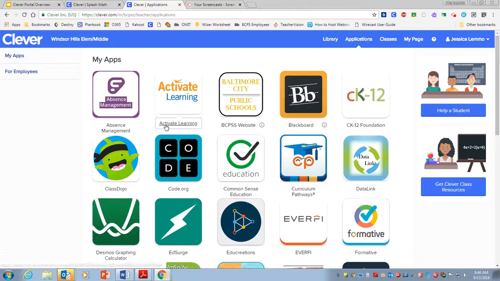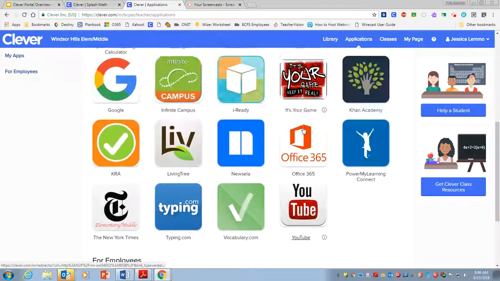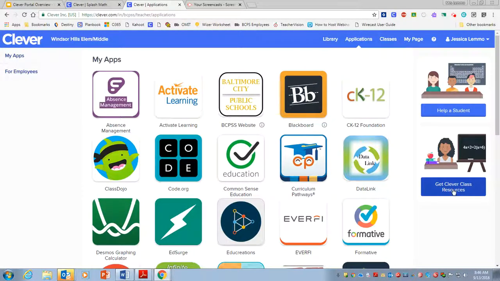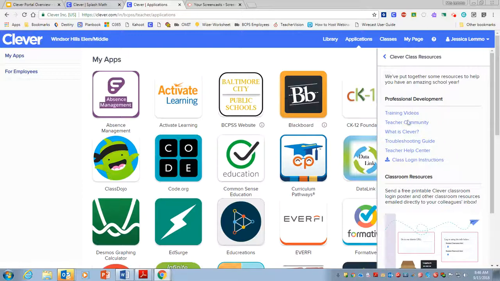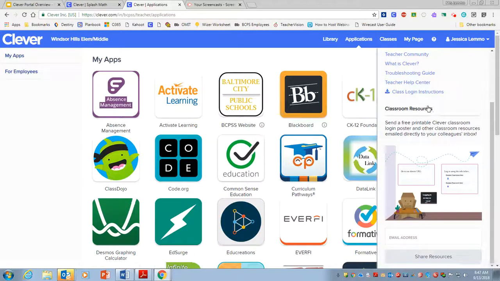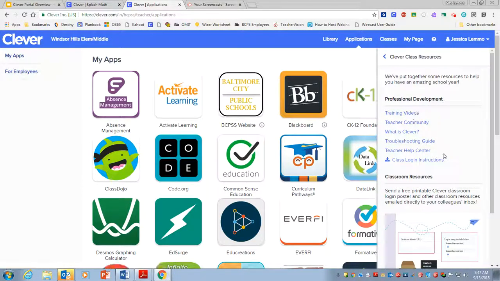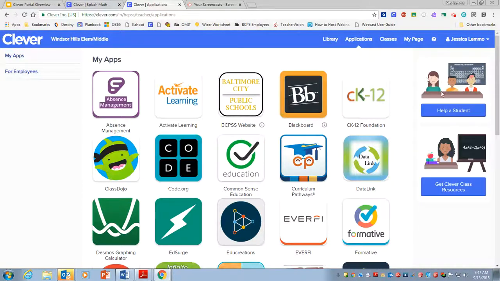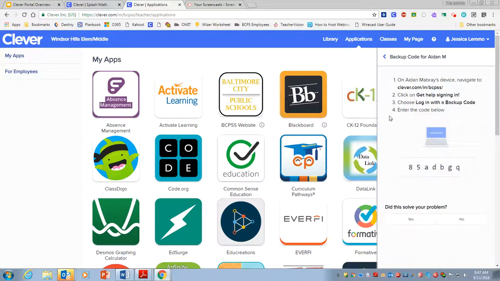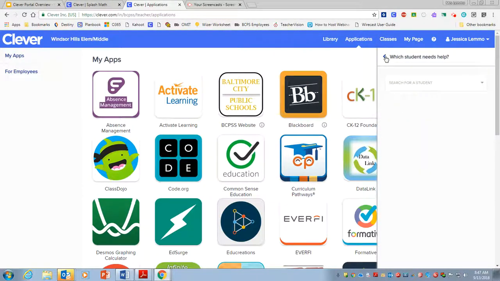Now, on your section, these are all the apps that you've already added for yourself. Now, you'll notice here that you have Clever Class Resources, which is great if you need instructions on how to log in, if you need some videos that walk you through, or if you want to create a poster to share with somebody else. And you can also pull this up to help students. You search for a student's name, and then you can see if they need a backup code because they're having trouble getting signed up. They give you a backup code.